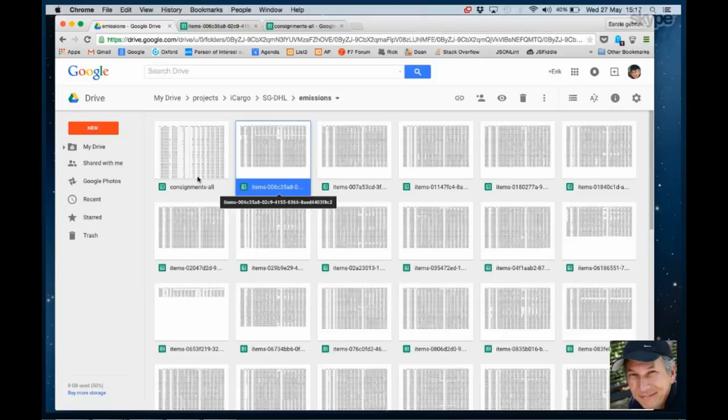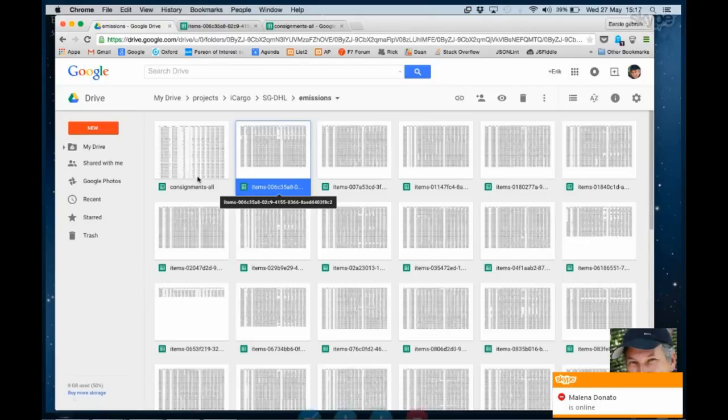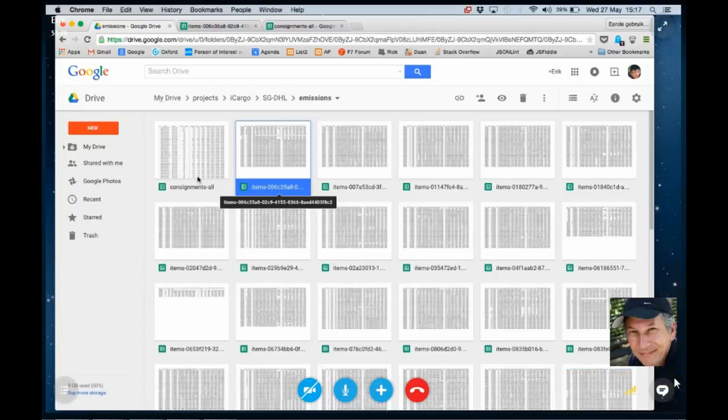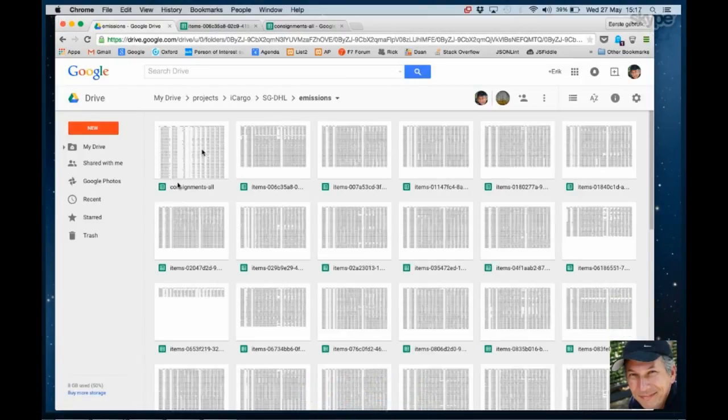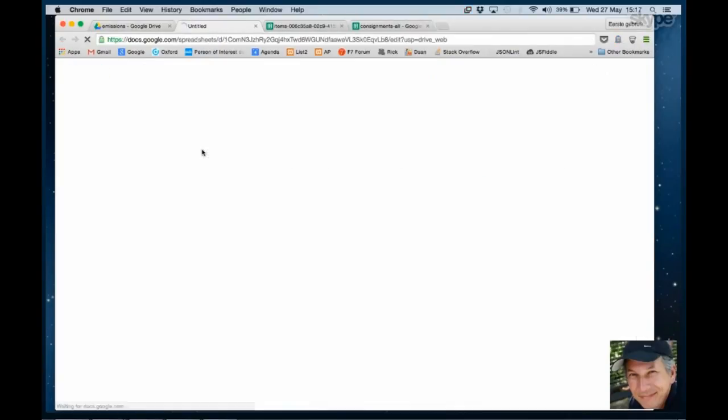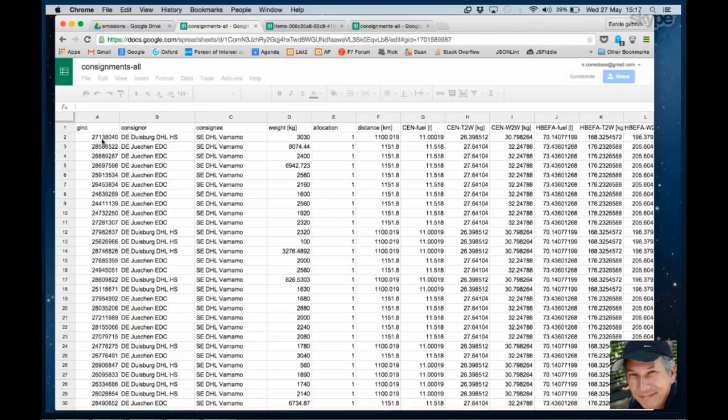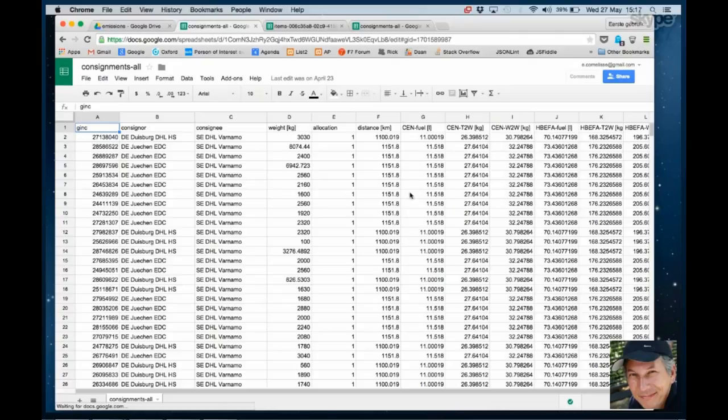And we use this as a very simple way to share information. And I can grant access to my partners to see these emission values as well. For example, here we have the emission values of all consignments, and where you see the original consignment number, and here you see the emission values calculated according to the CEN 2011 standard.